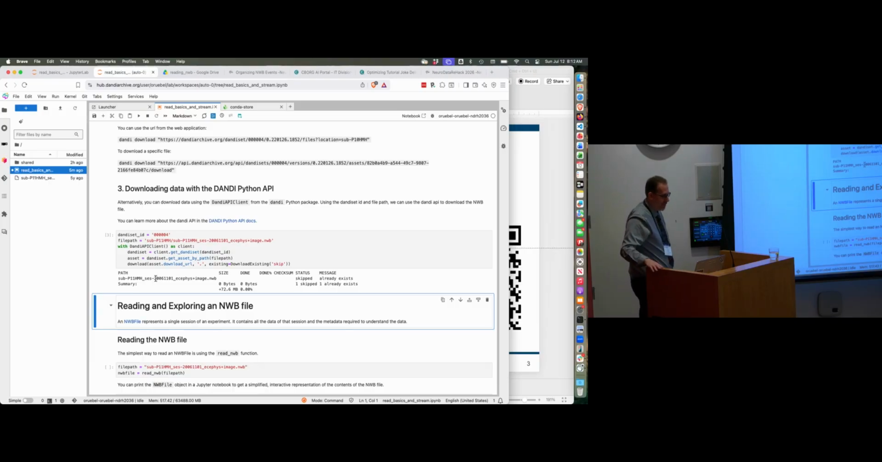Yes, there are versions of Dandisets. You can publish a Dandiset, and then you can publish more versions, just like editions of a book.